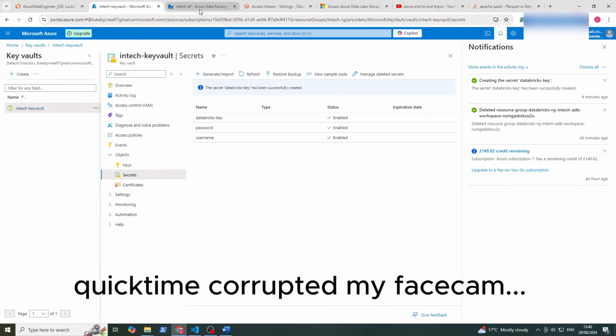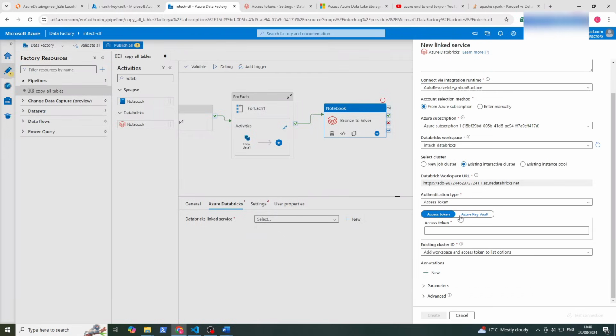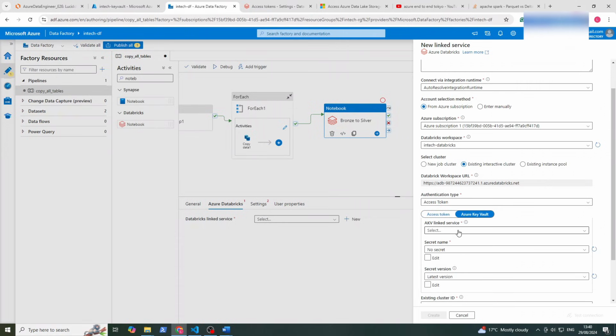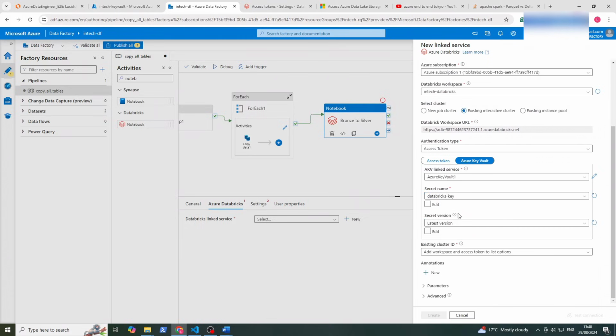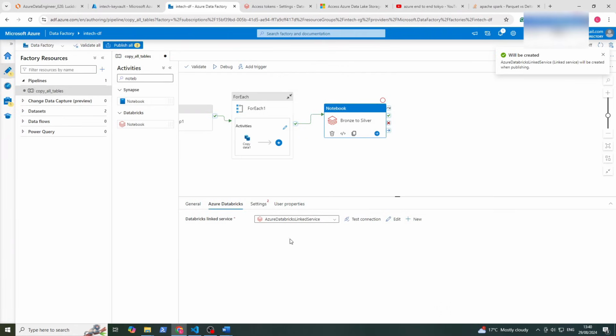So now that the key has been created, if we go back to Data Factory, we can now click Azure Key Vault, and we'll click our Key Vault. And our secrets will load up, and there we go, Databricks key. Then once that's loaded up, choose from existing clusters. So now that it's got access, it's saying which cluster do you want to use, because we're saying we want to use an existing one. We'll just click our single node, and then we can test that connection. And that's successful, so we'll click create.